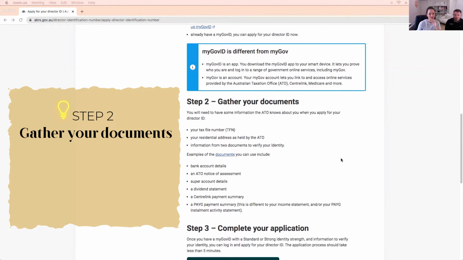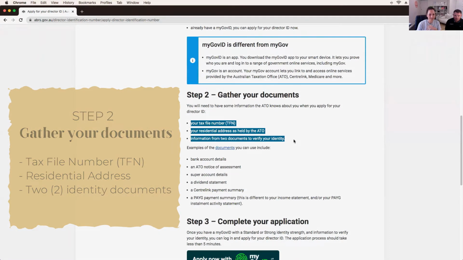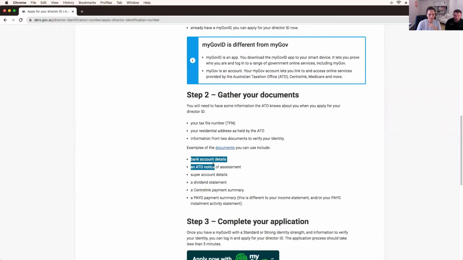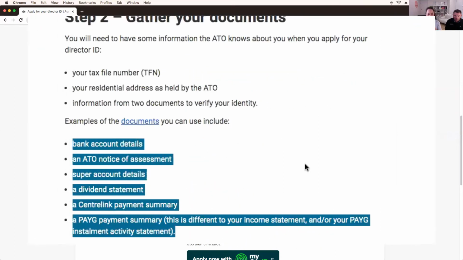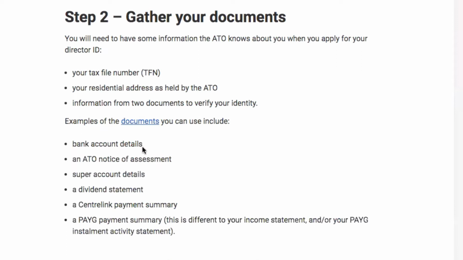You'll need to gather some basic information, and I'll highlight that here: your TFN, residential address, and 2 documents to verify your identity. If we quickly read the list below, it could be a bank account, notice of assessment, super details, dividend, payment summary, or an old pay-as-you-go payment summary, which don't really exist anymore because now we've moved to STP finalizations, electronic reporting. In this case, we have Dan's bank details, which the ATO will have for any tax refunds that have gone into his bank account.